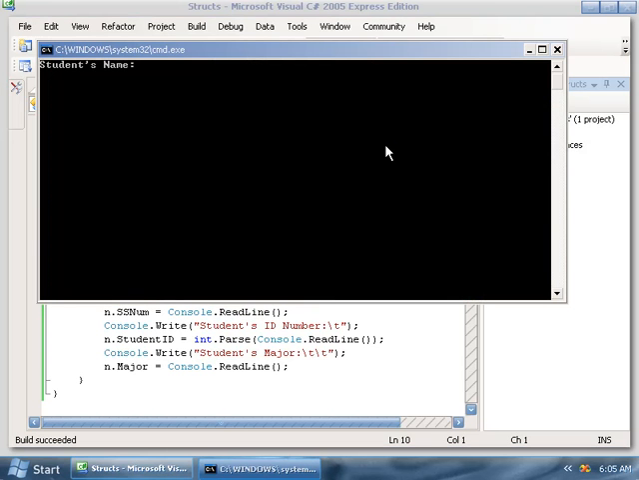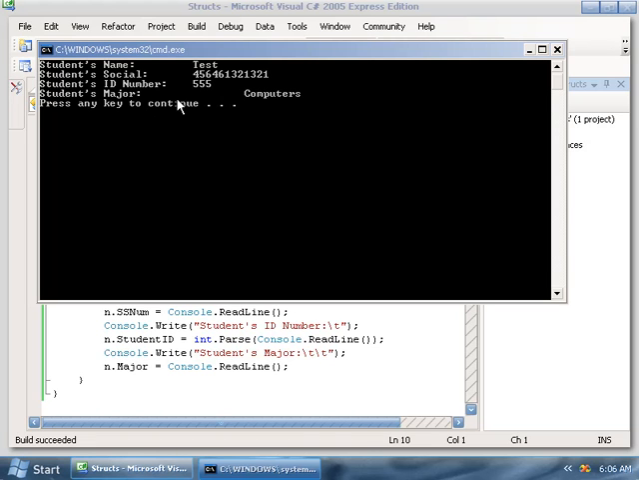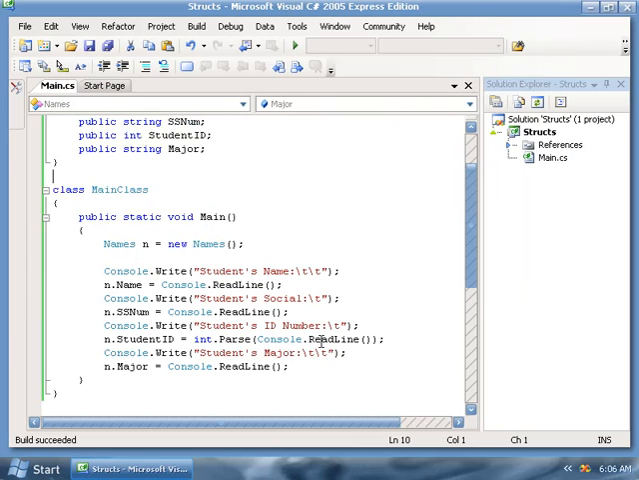We want the name to be here. We'll do just test, social 11 whatever. Doesn't really matter at the moment. Perfect. ID number 555, major computers. All right, so we've got to move the major back a tab. So we'll just get rid of one of these.